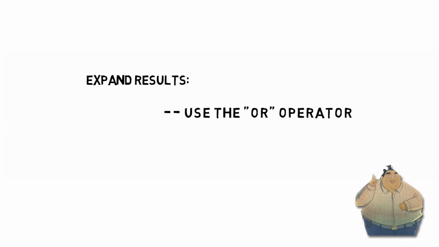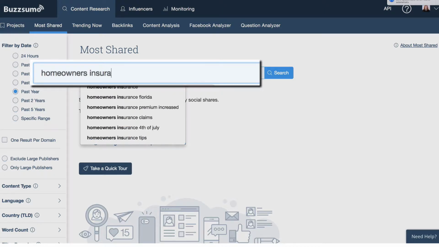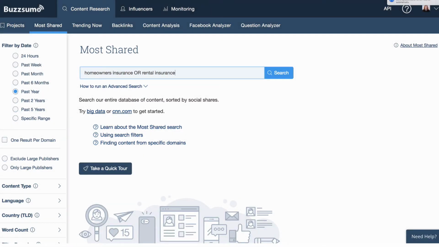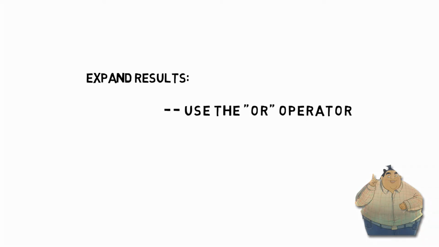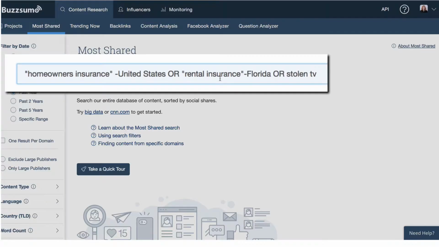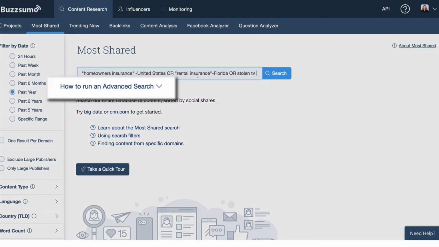Sometimes it's also a good idea to expand results in a search. You can do this by using the OR operator. This is helpful as a time saver. Maybe you want great content ideas for a set of topics or to generate content ideas for more than one niche or product area. Advanced search options can be combined. You can use negatives, quotation marks, and or in the same search for very specific and helpful results. All of the advanced search operators are listed on the drop-down menu located under the most shared search field.